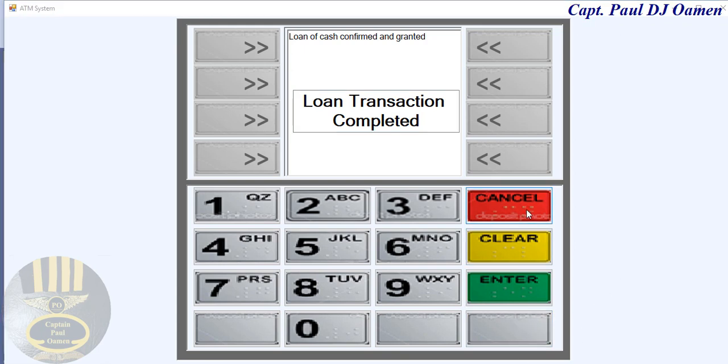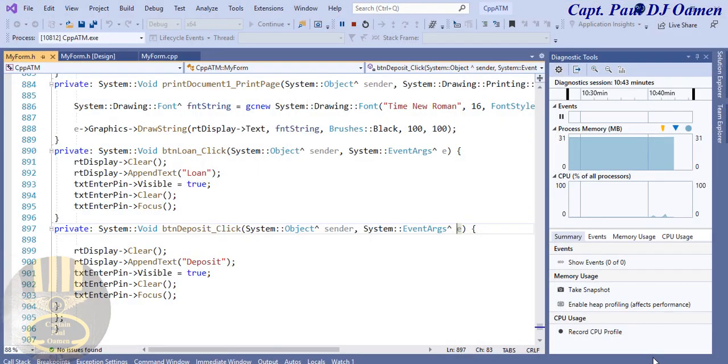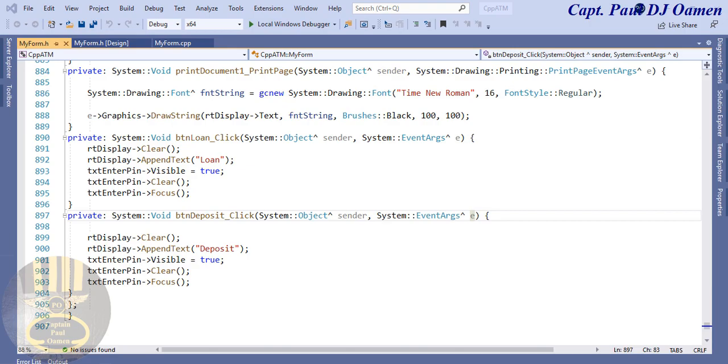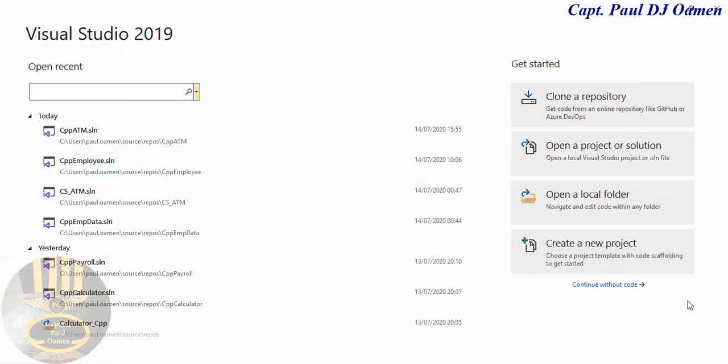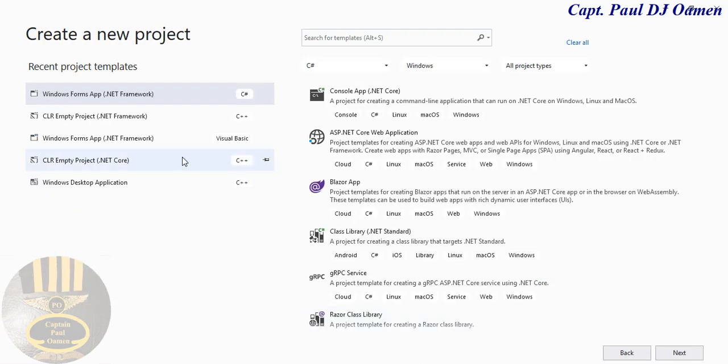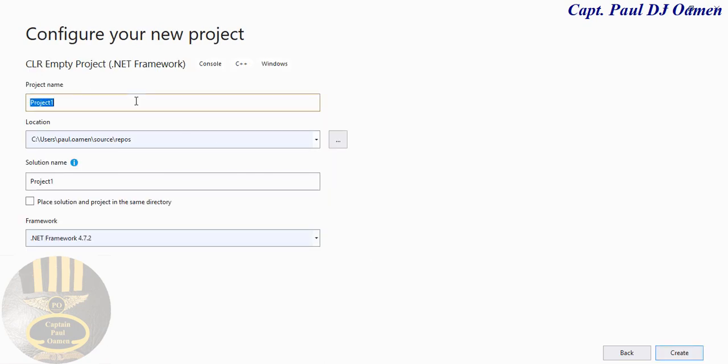So I'm going to exit out of here, and let's open up a new application entirely. And here I'm going to click on create new project, and there, now let's select C++, and I'm going to click on next. Let's give my project a name. I will call that CPP ATM system. There. Click on create. There we go.